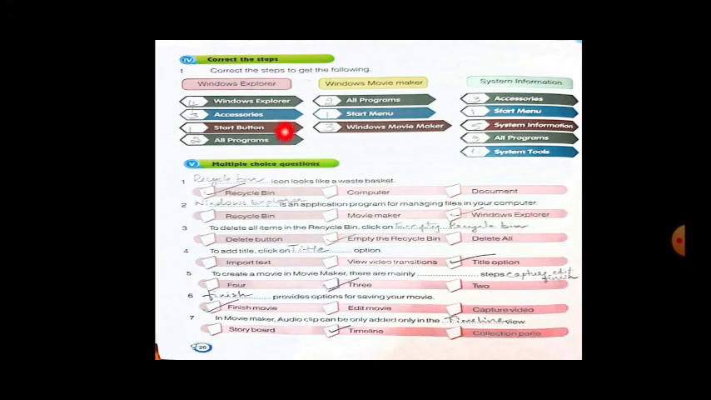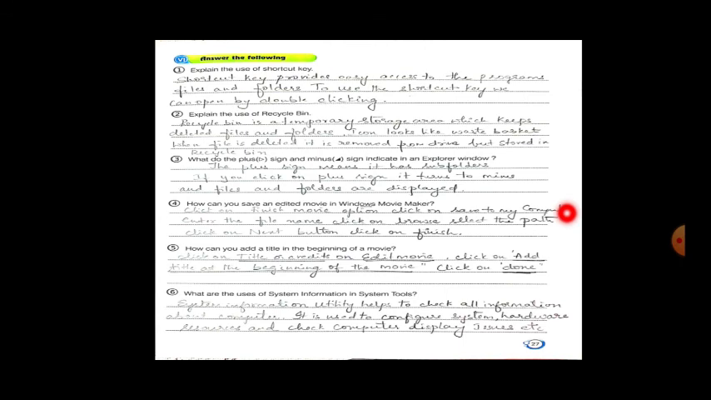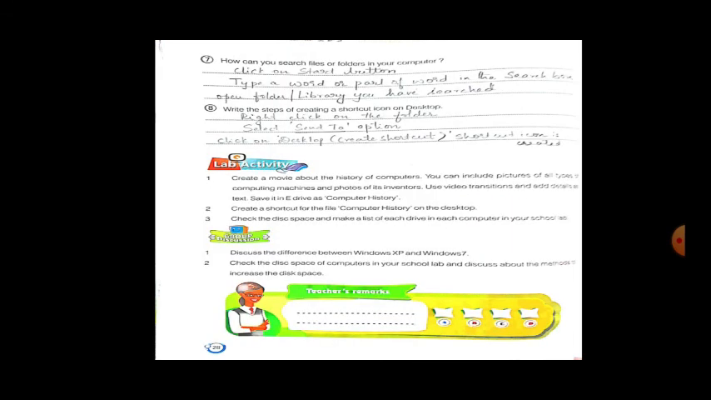I have also given the steps to create all this: Windows Explorer, Windows Movie Maker, system information. Multiple choice questions have also been done. I have given the question answers here, and the shortcut keys, what is the use of the shortcut key, everything. Everything is inside the textbook. Nothing is out of the textbook. If you read the textbook, you will get the answer for all of this. You can just see and complete the notes. Try to do all the exercises and read the textbook. So this completes the chapter on Windows.